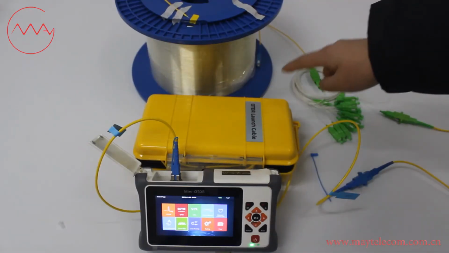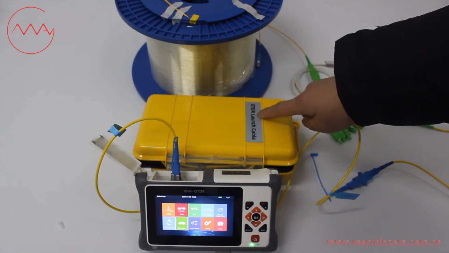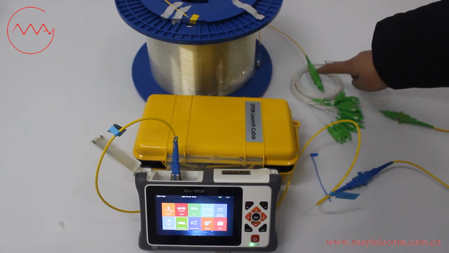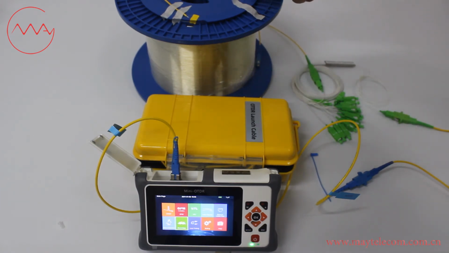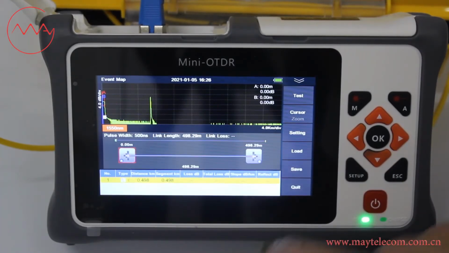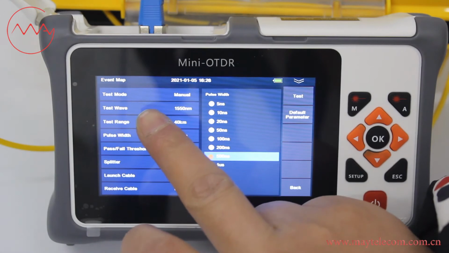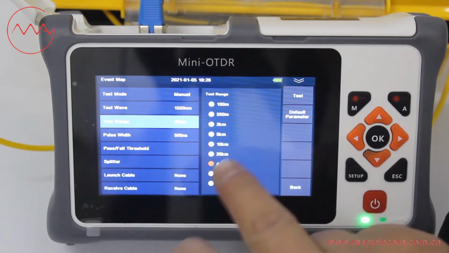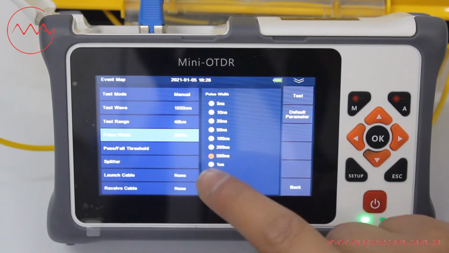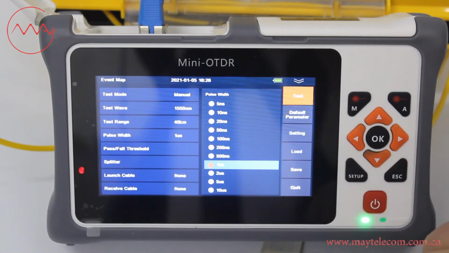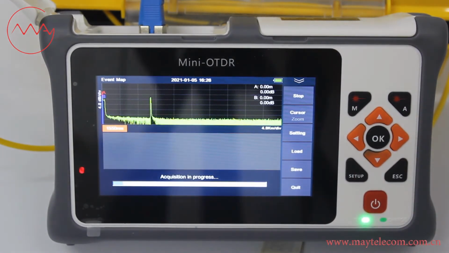This is OTDR. Connected with OTDR launch cable of 500 meters, 1 to 16 PLC splitter, fiber spool of around 10 kilometers. Click event map. Click setting. For test mode, menu, test wave 1550. Test the range 40 kilometers. Pulse width 1 microsecond. Click test. They will test 30 seconds to finish the testing.